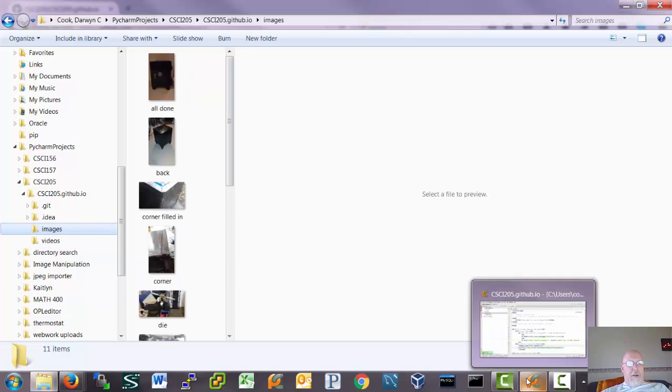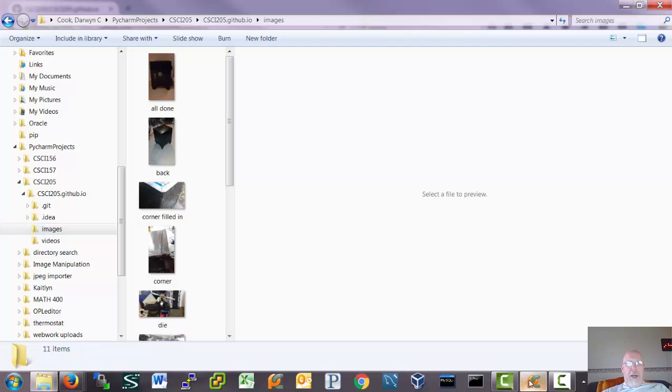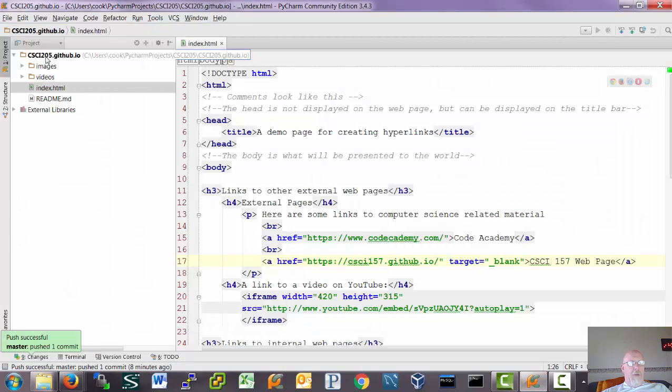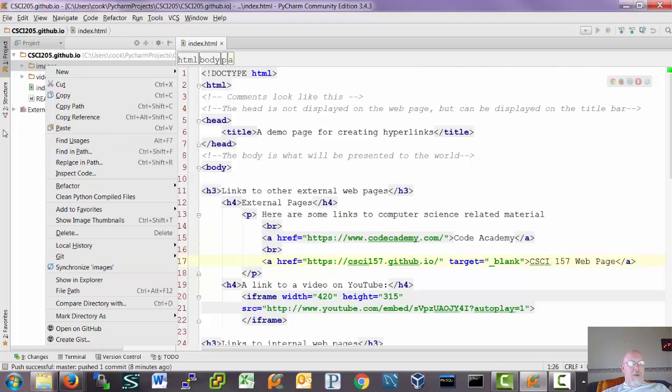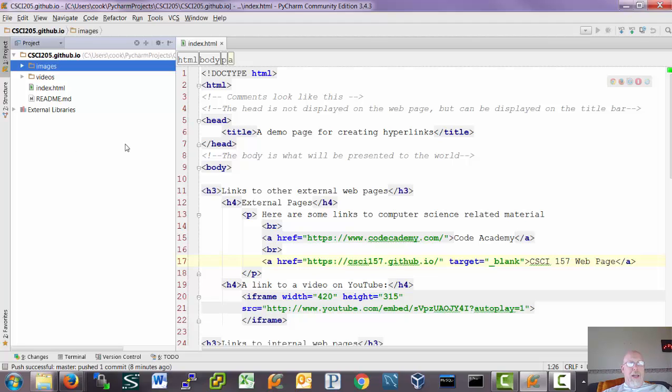And then once I had those created, I came over to PyCharm and opened up that folder, csci205.github.io. Of course, those directories are in there, but then I right-clicked on them, came down to Git, and clicked on the add. So I added them to the GitHub repository. When I did that, the next time I pushed up my saved changes, it added the images and videos directories and pushed them up to GitHub for me. So I thought that was probably the easiest way to do all of this.